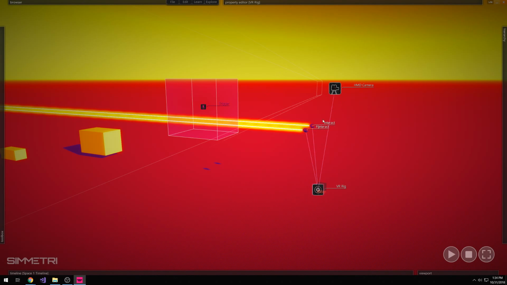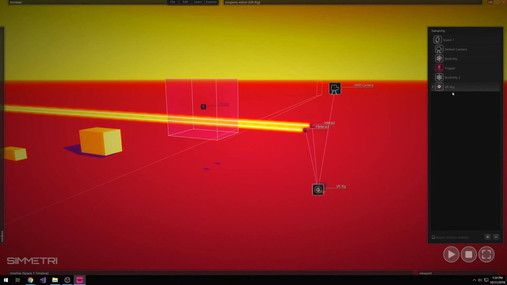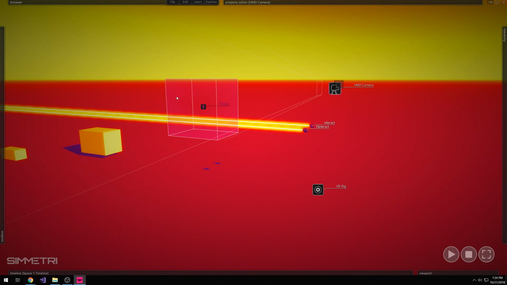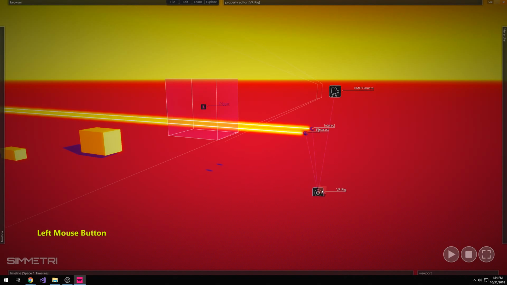In this case, we can choose to make either the camera trigger sensitive, maybe our hands are the ones that are going to be trigger sensitive, or maybe it's the VR rig node itself. Let's just make the camera trigger sensitive. So when we poke our head in, it's going to trigger and transport us. So I'm going to click on the HMD camera that lives under the VR rig here, and I'm just going to make this trigger sensitive. So now when we poke our head in through this trigger, it will transport us into the other space.